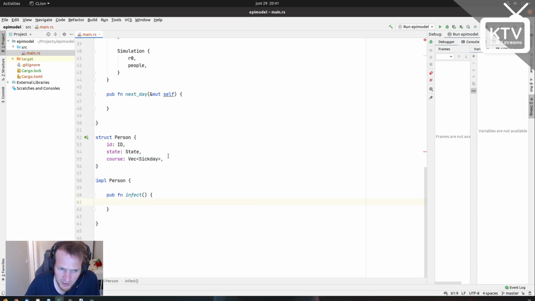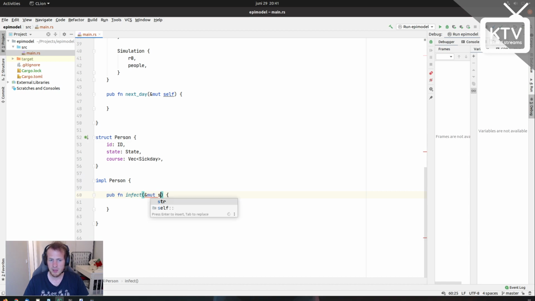We're now going to create a course, and the course is going to be static here. So we could, I think, it's nicer not to hard code that particular course. But anyway, we're going to take a person and we're going to infect it, and that means that the person needs to have a mutable reference to self to work.